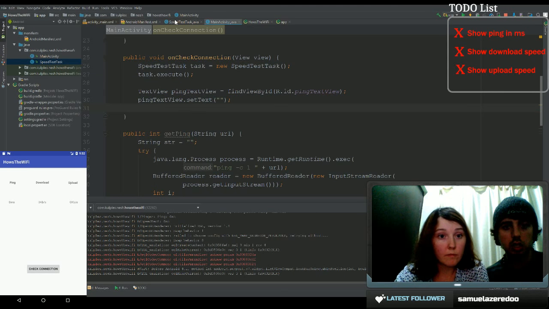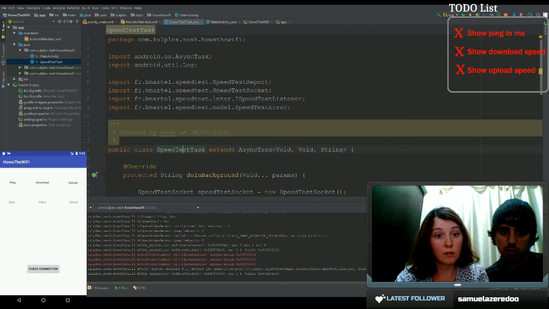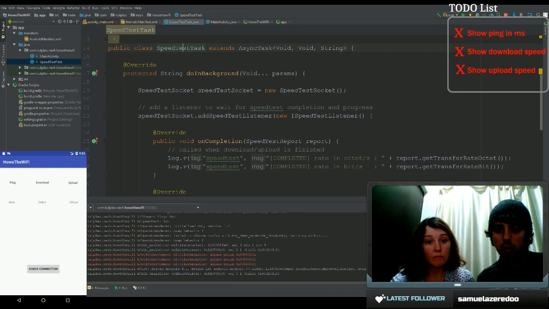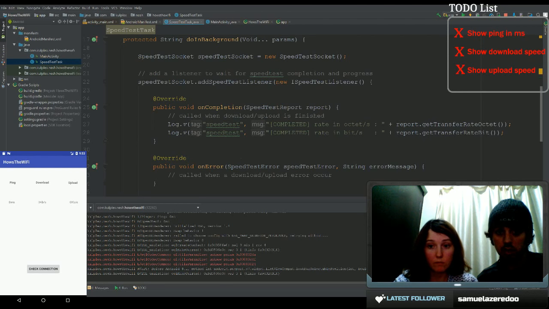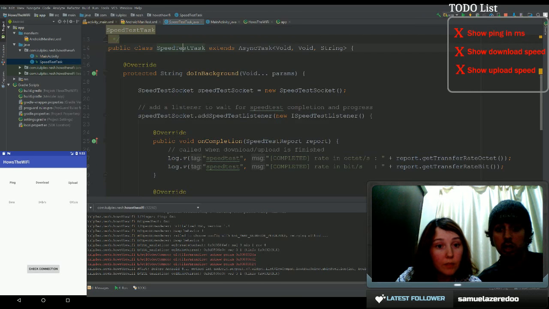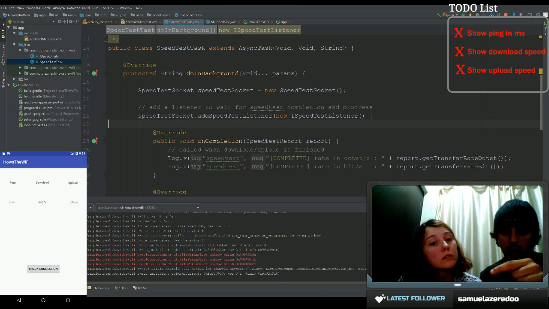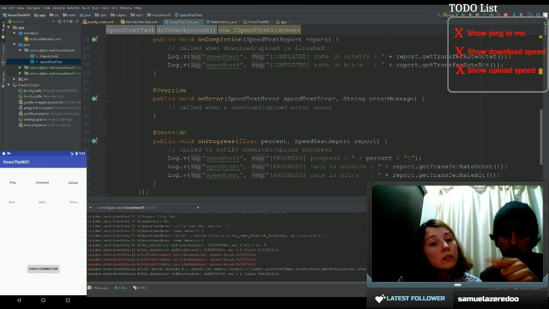And save. Yeah. So speed test. Speed task. So doInBackground is going to do all this. On completion is going to do that. So doInBackground, on error. Okay, so we need to put it here, right? Yeah, so let me check. Add a listener to wait for the speed test. Okay, so go down, onProgress.